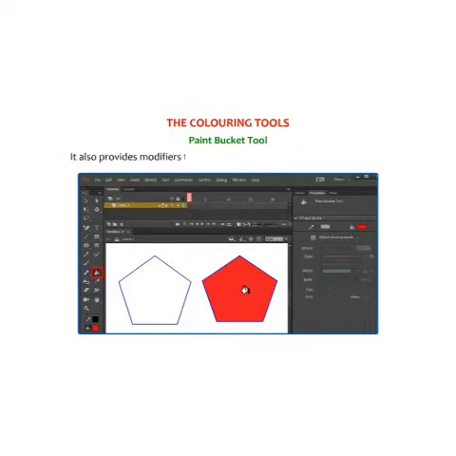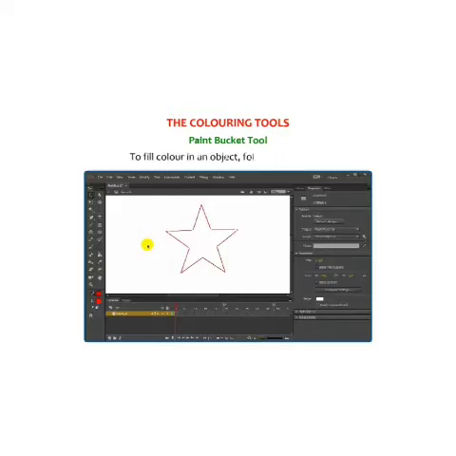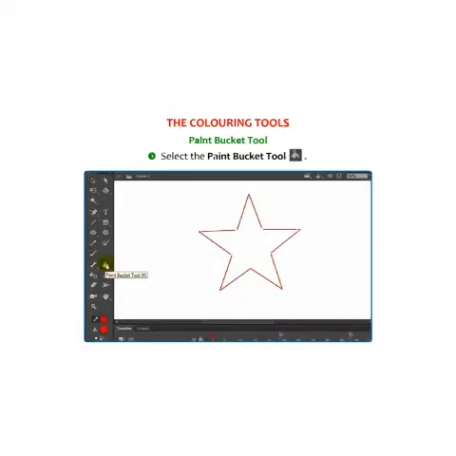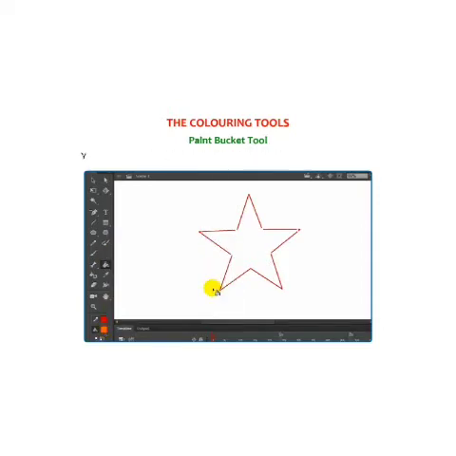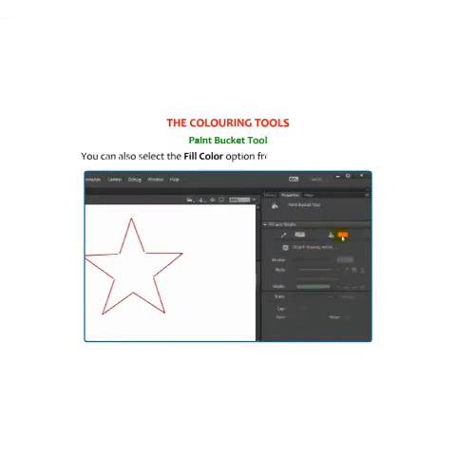It also provides modifiers that allow you to close gaps in shape outlines. To fill color in an object, follow these steps. First, select the paint bucket tool. Next, click on the fill color button. The color palette appears. You can also select the fill color option from the properties panel.